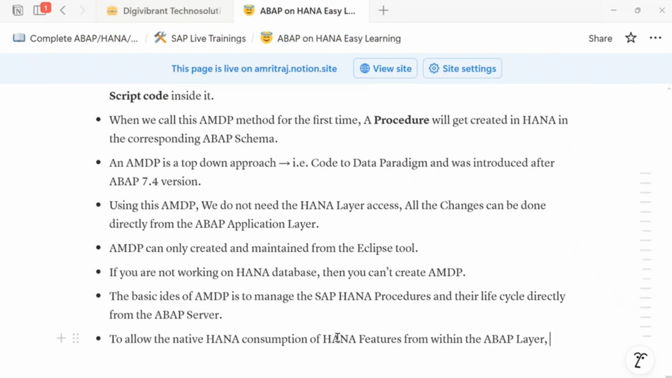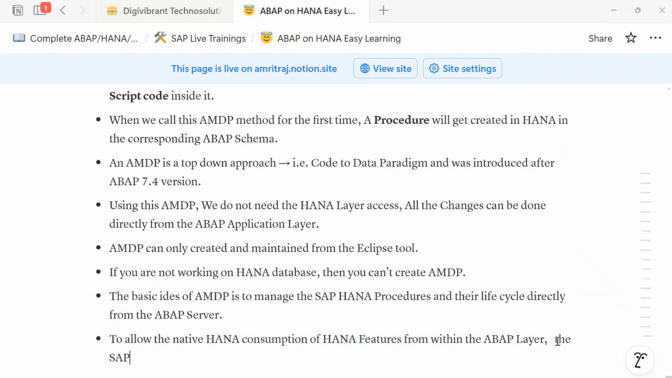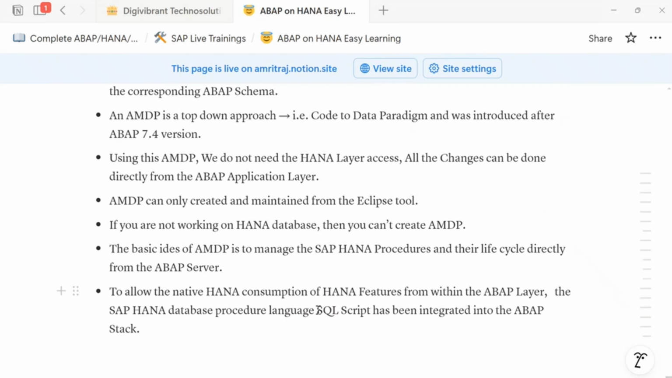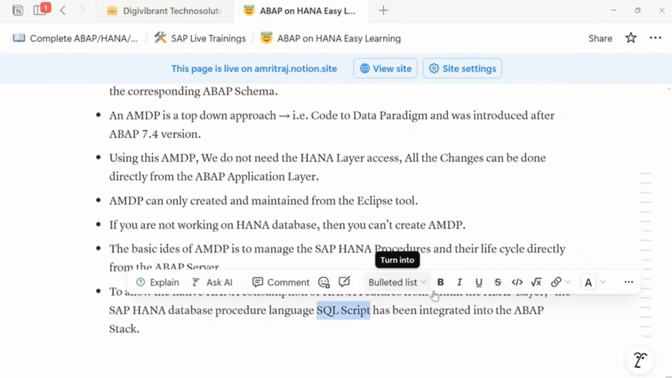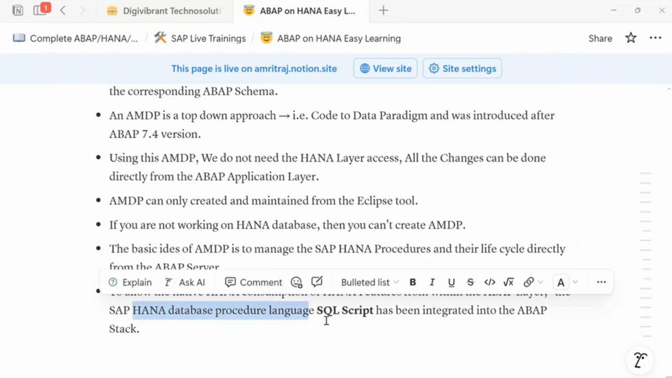So to allow this particular feature, the SAP HANA database procedure language, which is SQLScript, has been integrated into the ABAP stack so that we can write all this logic directly from our ABAP server. SQLScript is my database procedural language.